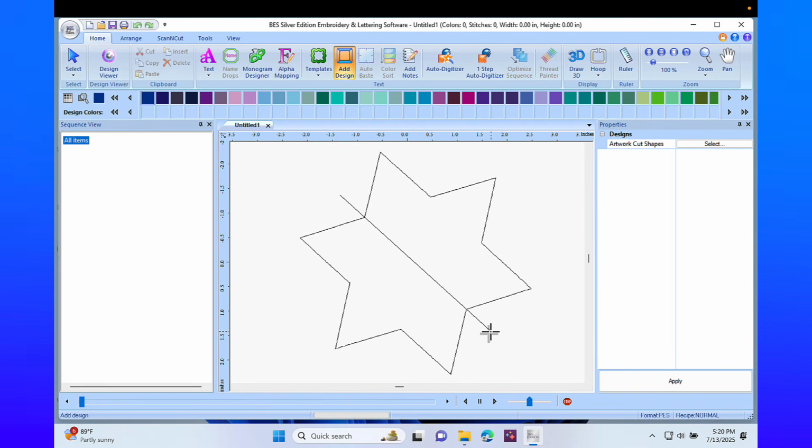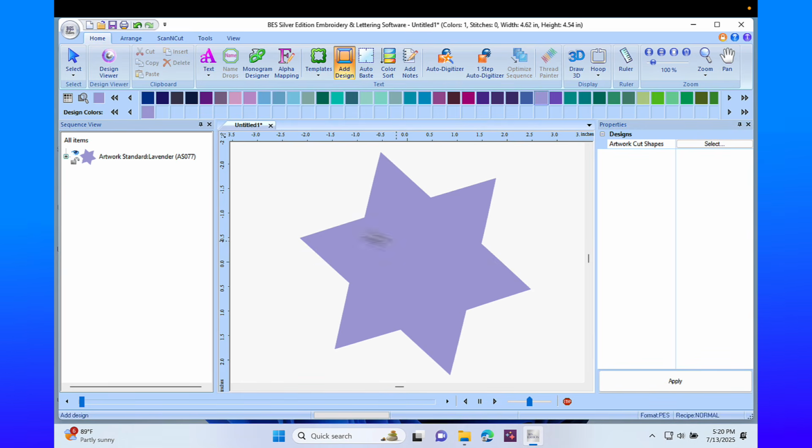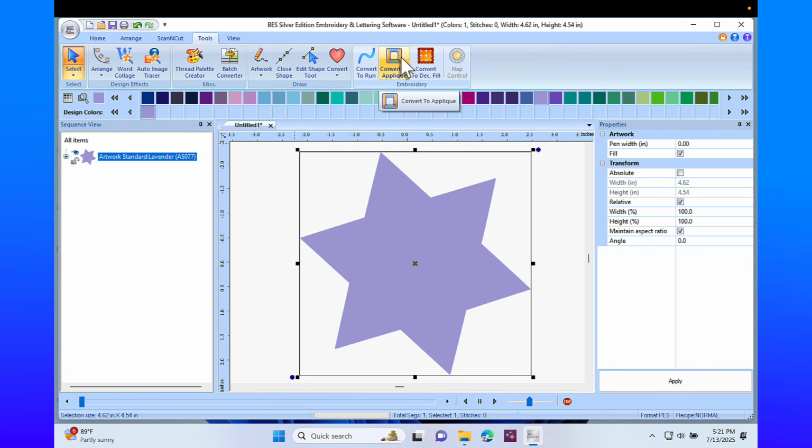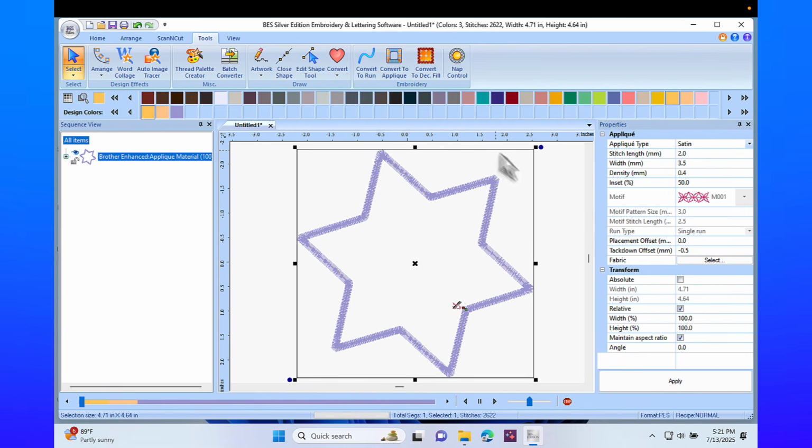Using the left mouse button, we'll just drag it across the screen, and now we'll go ahead and select this, and you can see it's artwork. We'll go to our Tools menu and choose Convert to Applique. Like all the other programs, you can go into your properties and make adjustments. One of the things you would probably want to do is to change your stitch length, because you're working with HTV vinyl, so we might make that 2.5. And you can see where the placement and offset is. I'll go ahead and choose Apply.